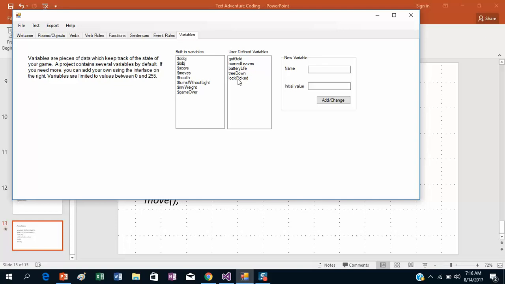And that actually factors into the scoring. So I can say when the player picks the lock, add 20 to the score, and then set the lock picked variable to true, so I don't give the player another 20 points if they try to pick the lock again. So there you go. These are the built-in variables. These are variables I have added myself.